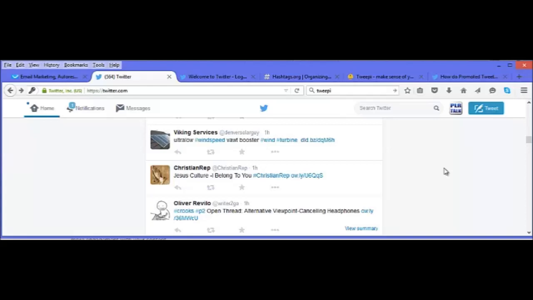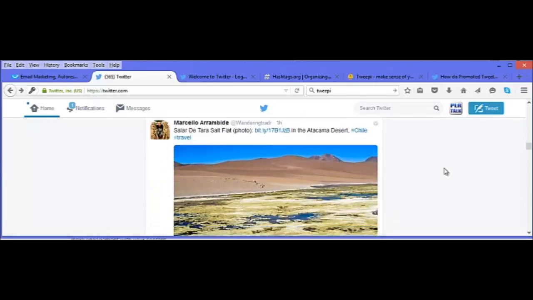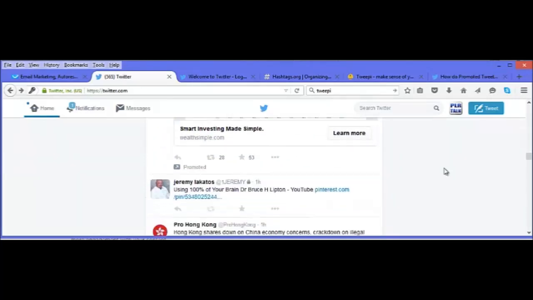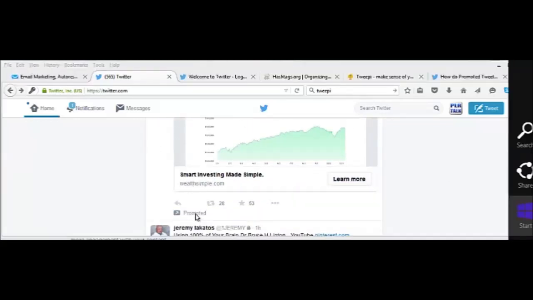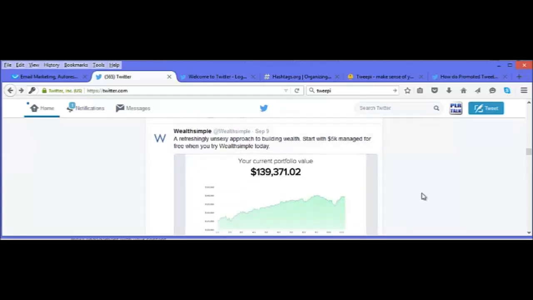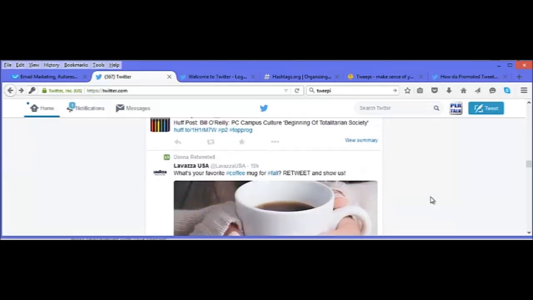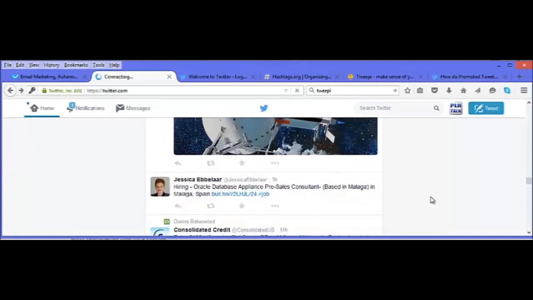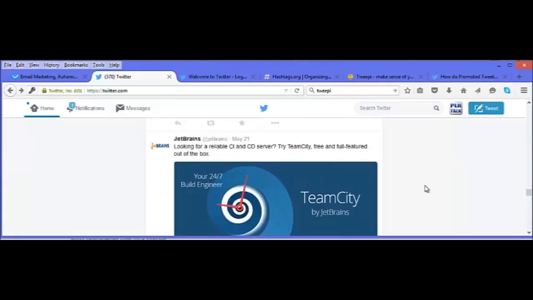Okay, so let's just take a look at a promoted tweet here, and they look just like regular tweets. So let's just scroll down this account. Okay, so this is a promoted tweet. The way to know if it's a promoted tweet is if it says promoted below the tweet. Okay, so this is just a tweet, and they've included an image here. You can see that people have been retweeting this and people have favorited this tweet. So maybe we could just go down a little further. Let's just look for one more example. Okay, so it says promoted. So here is another tweet.